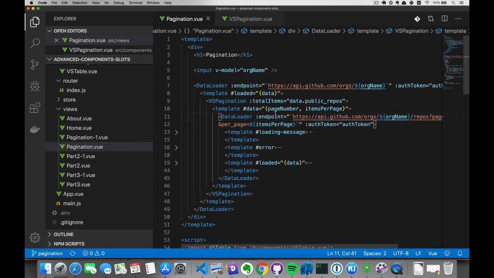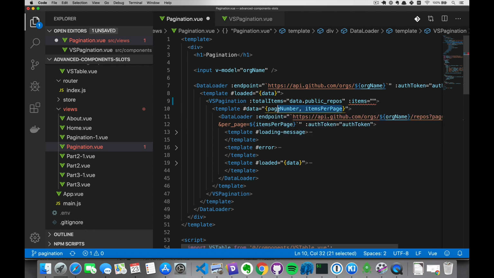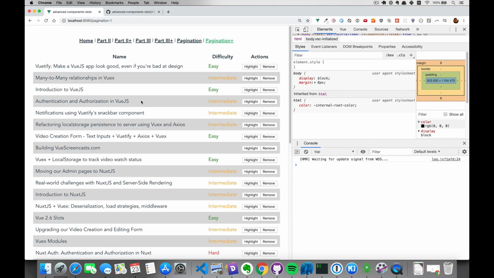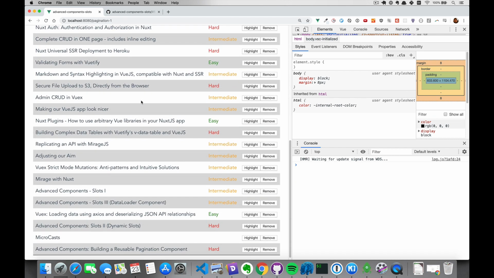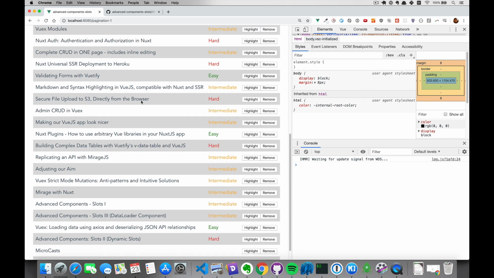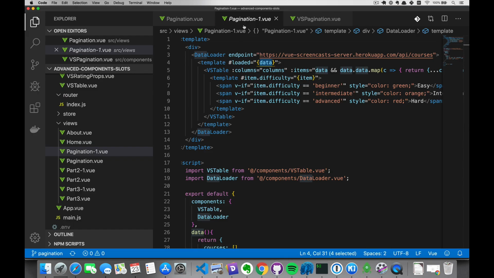However, there are lots of situations where we would just want to feed in an items array and then get out the paginated items. Here is one such use case. So this is getting a list of courses from my API, and it's getting all of the courses at once. So let's see if we can make our VS Pagination component work in that instance.